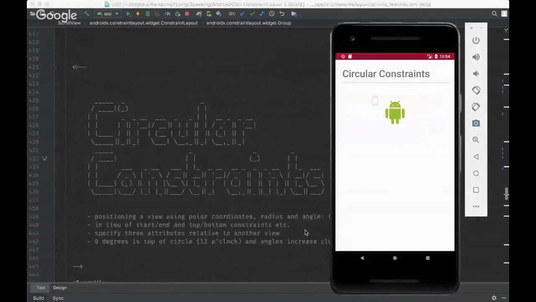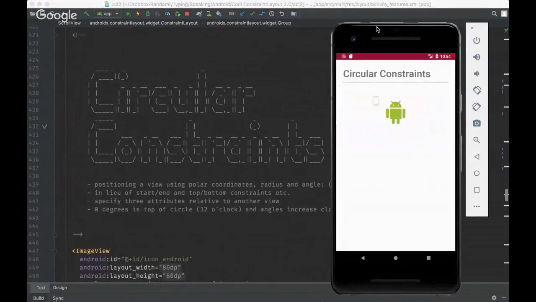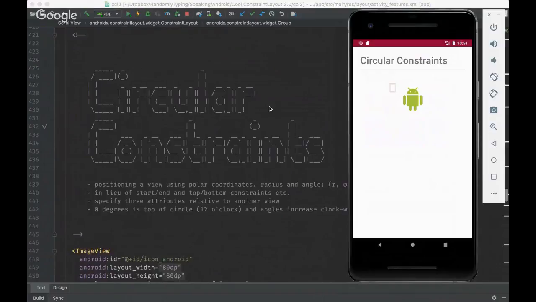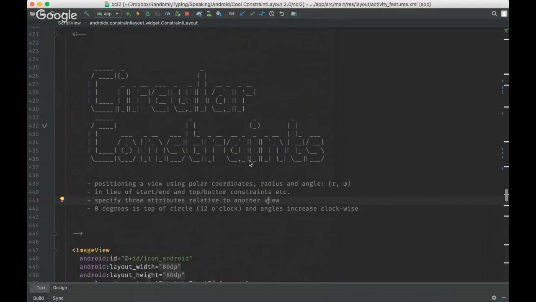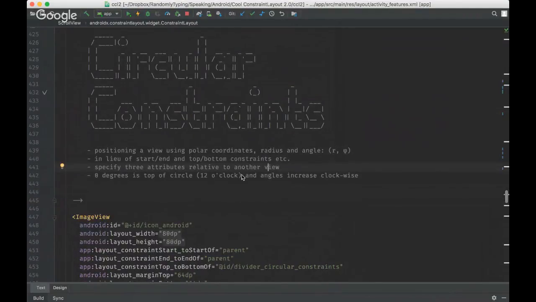So something really interesting is circular constraints. I don't know if any of y'all remember back to one of those math classes where you learn about polar coordinates. There are different coordinate systems where you can specify the position of something. Typically, we're very used to x and y, but another way of doing it is with polar coordinates, where you have, say, a circle. You have a radius from the center of that circle and an angle around that circle, and that's just an alternate way of defining where something lives in a plane. Well, we can do that now with constraint layout, and that's exactly what circular constraints are. They're polar coordinates for views inside of a constraint layout.